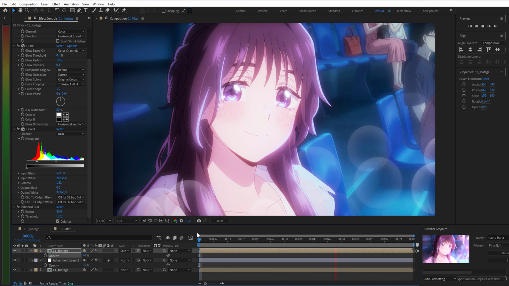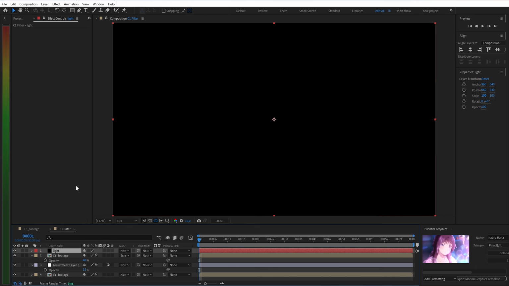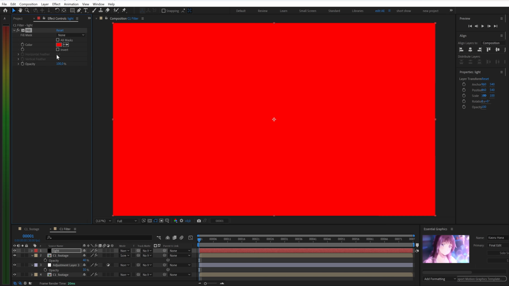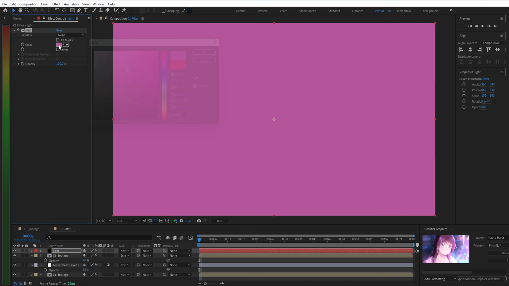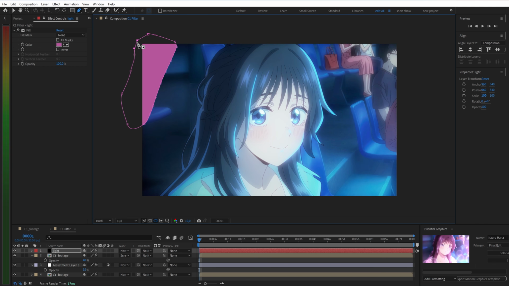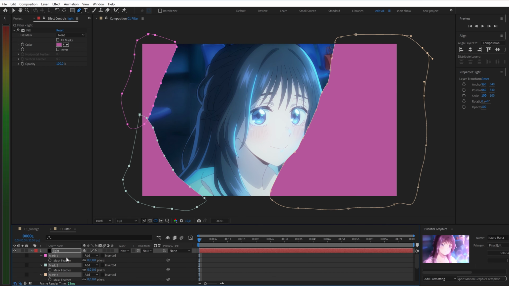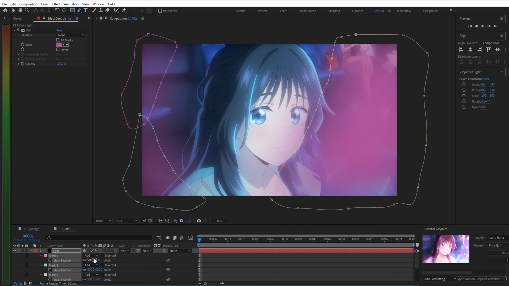Finally, to complete the scene, create a new solid to add some light patches to the outer background. First, adjust the color using a fill effect to match the overall tone. Then use the mask tool to define the areas where the light should appear. Set the feather to around 500 for all masks to create a soft, diffused look.